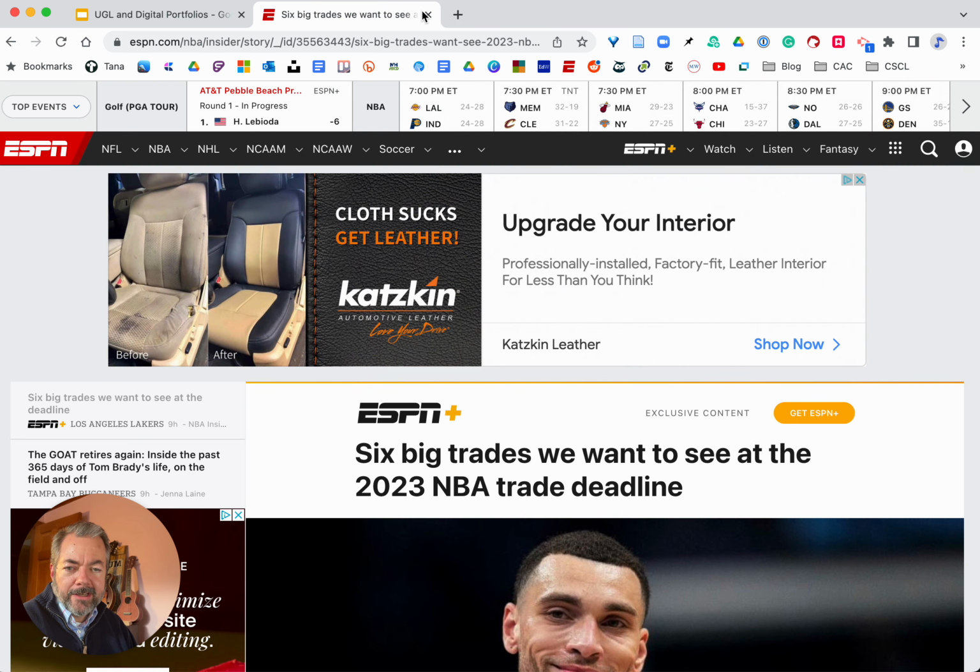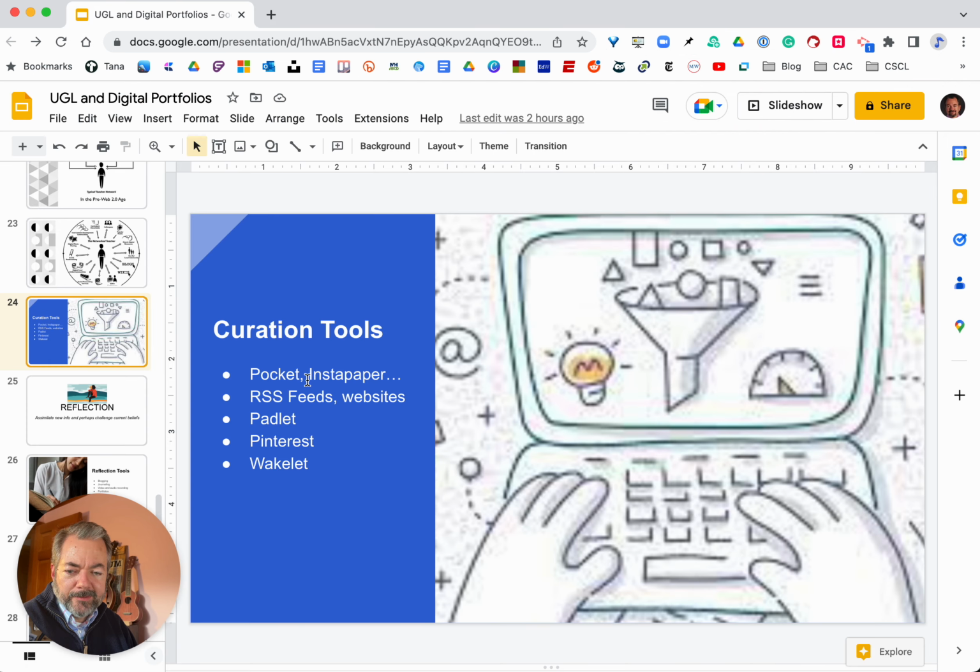So what I'm doing here, and Pocket and Instapaper are just 2 other examples of that, is taking an article and saving it for later so I can read it. RSS feeds, I won't go over those, but that's another way of collecting internet stuff, just websites in general.